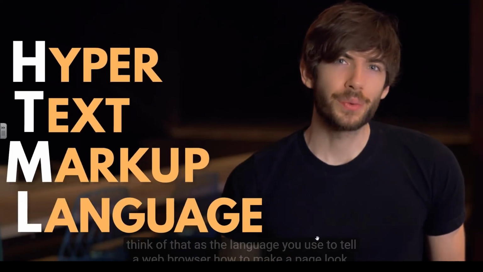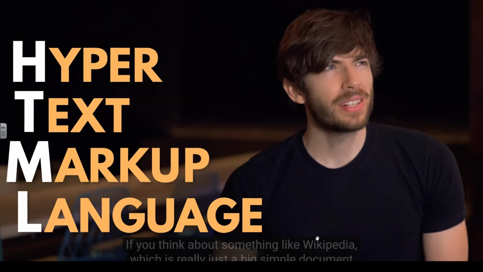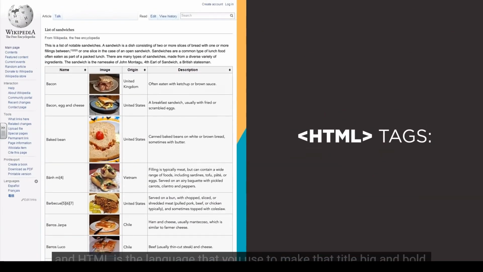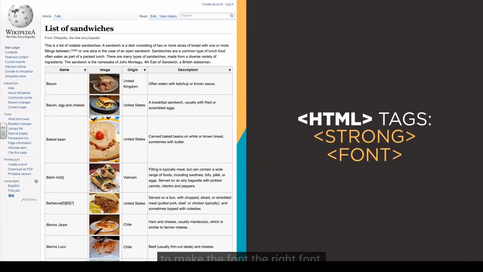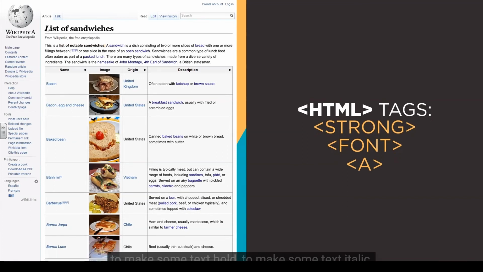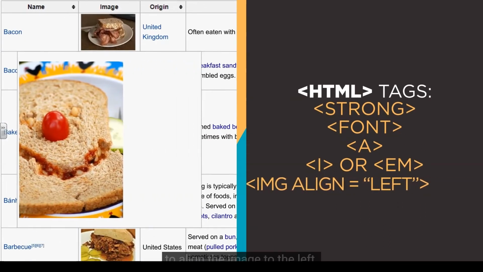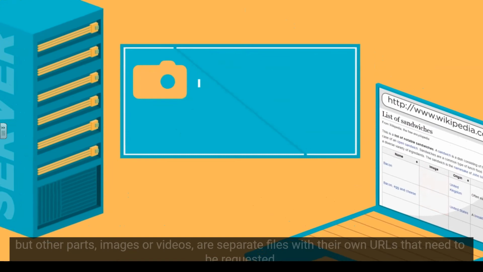And you can think of that as the language that you use to tell a web browser how to make a page look. If you think about something like Wikipedia, which is really just a big, simple document, HTML is the language that you use to make that title big and bold, to make the font the right font, to link certain text to certain other pages, to make some text bold, to make some text italic, to put an image in the middle of the page, to align the image to the right, to align the image to the left.